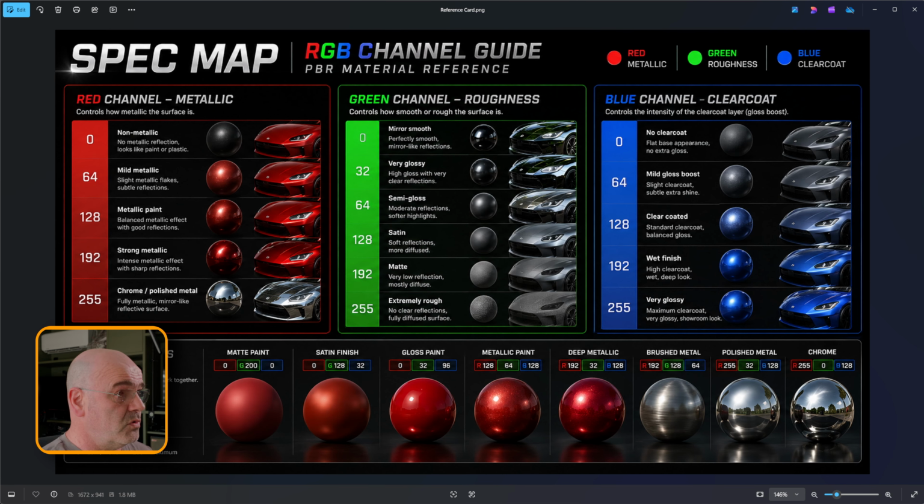I made this overview as a kind of a reference card, which you can use for your own. And it's all in the eye of the beholder and your personal taste, how you're gonna use the values. So if we look at the red channel, which is basically controlling how metallically looking the surface of the car is going to be, the higher the value, it gives a more polished look.